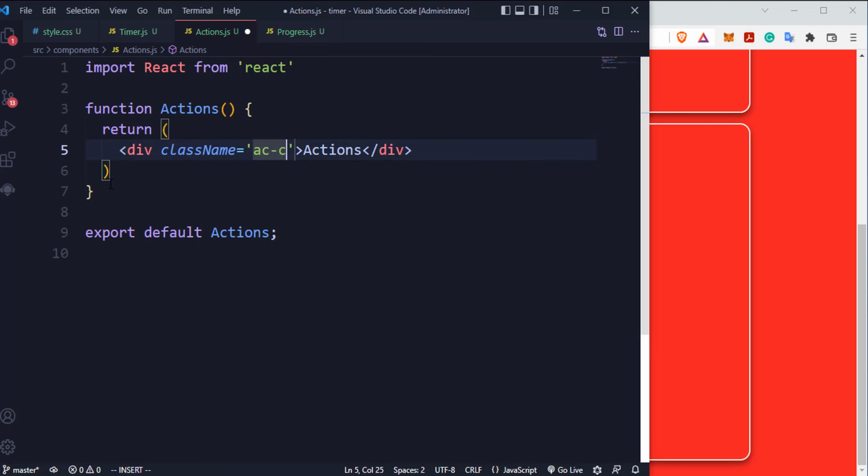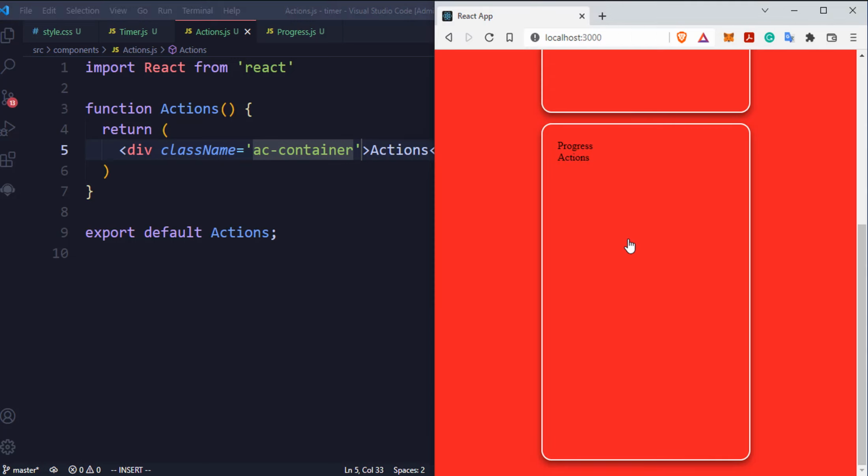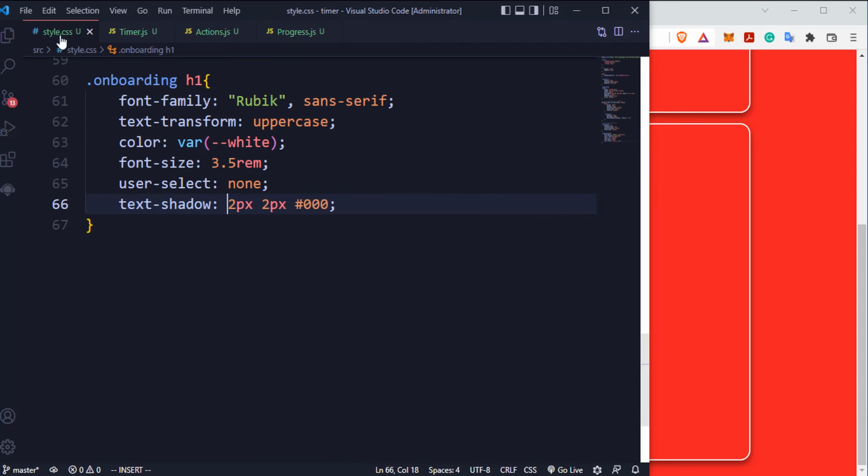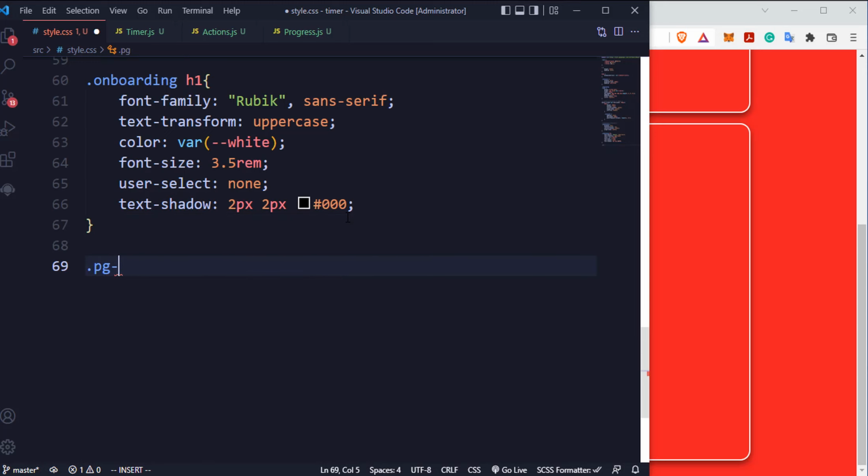When you use nice class names, it makes things consistent in your component, so that you can always know how to target the CSS classes, or maybe you want to make an update in the future, you can pick it up. And inside this timer component, we can see the progress and also the actions. Let's go over to the CSS and give them some styles. I want to target them individually. So we have the PG container, and also we have the AC container.